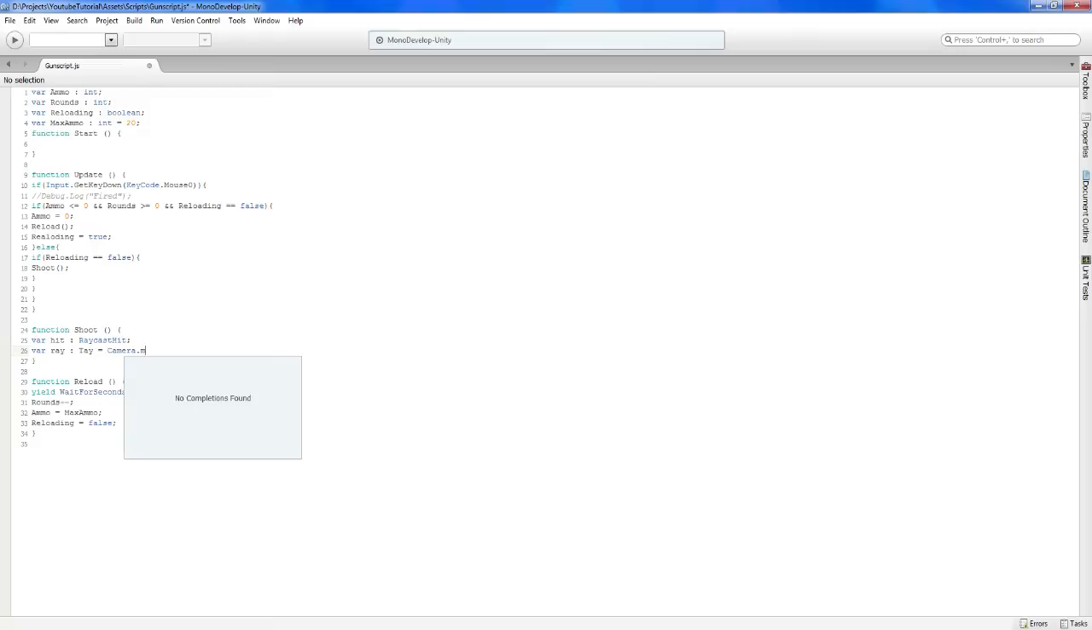So Camera.main.ScreenPointToRay, new Vector3, and then Screen.width times 0.5. You could just divide it by 2, but you can also just multiply the width by half, which also works, because you can use whatever for UI programming as well. Screen.height times 0.5.